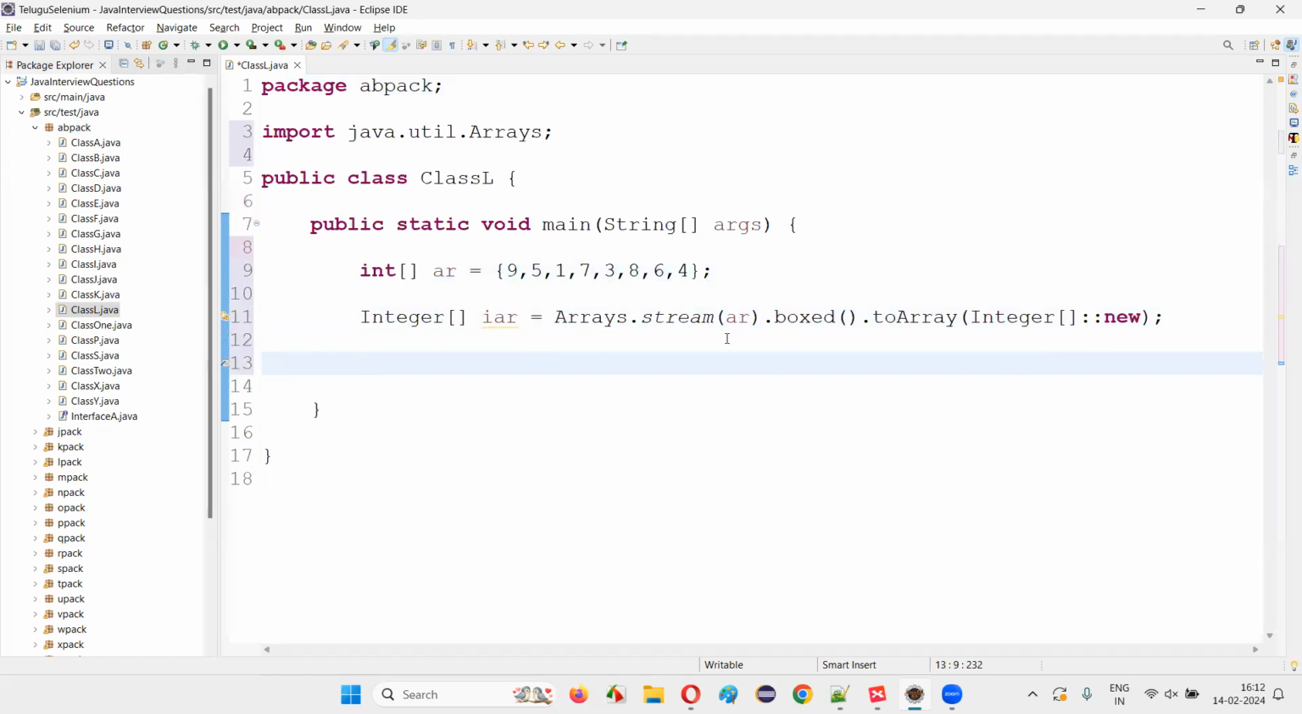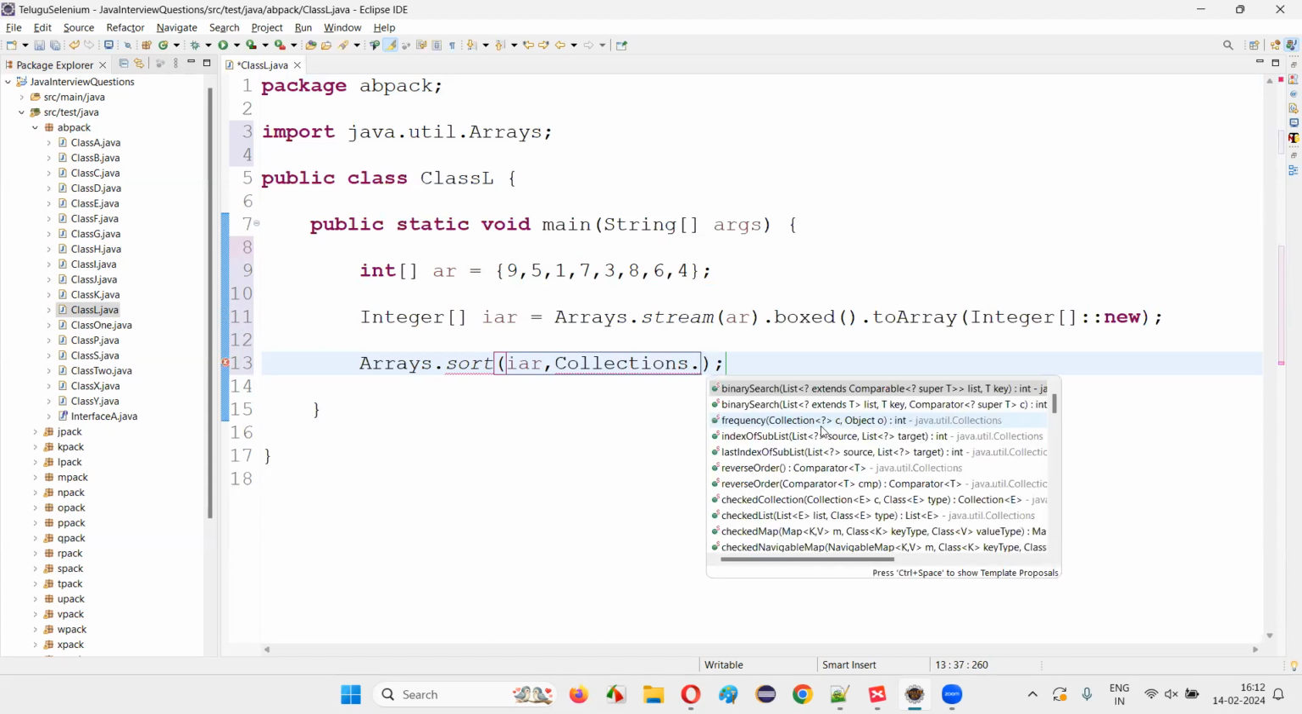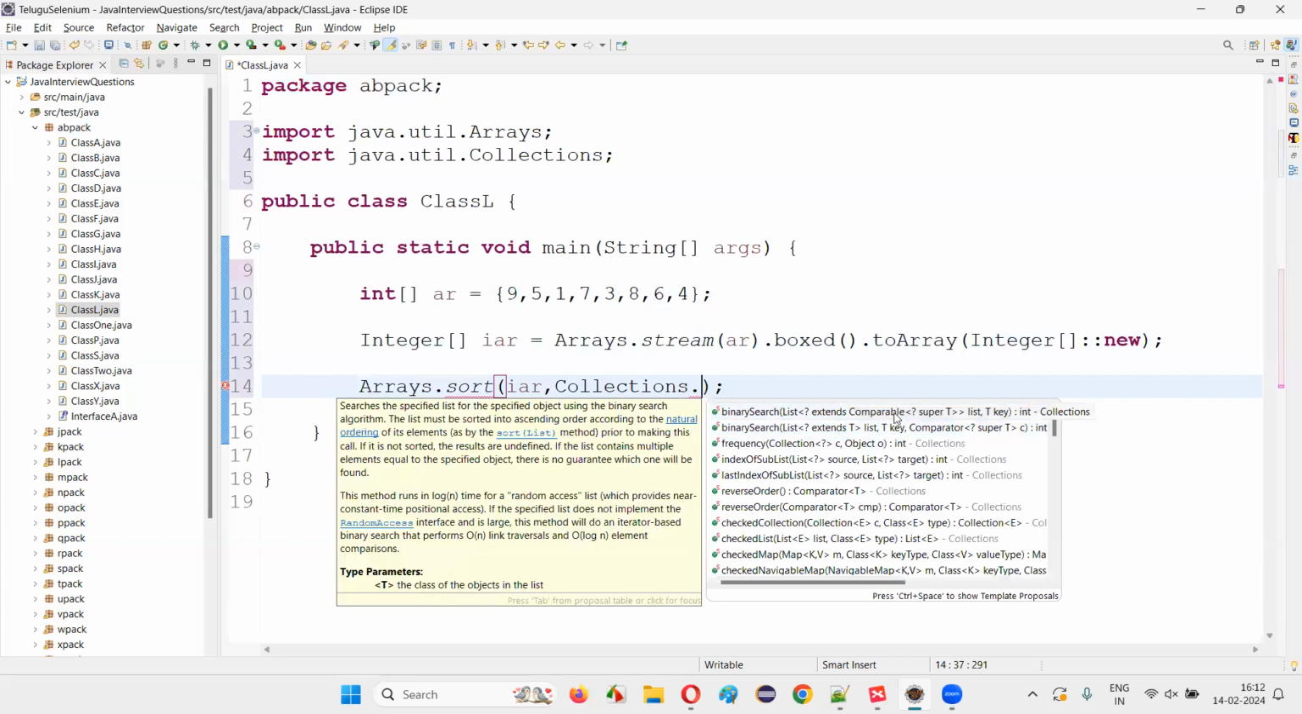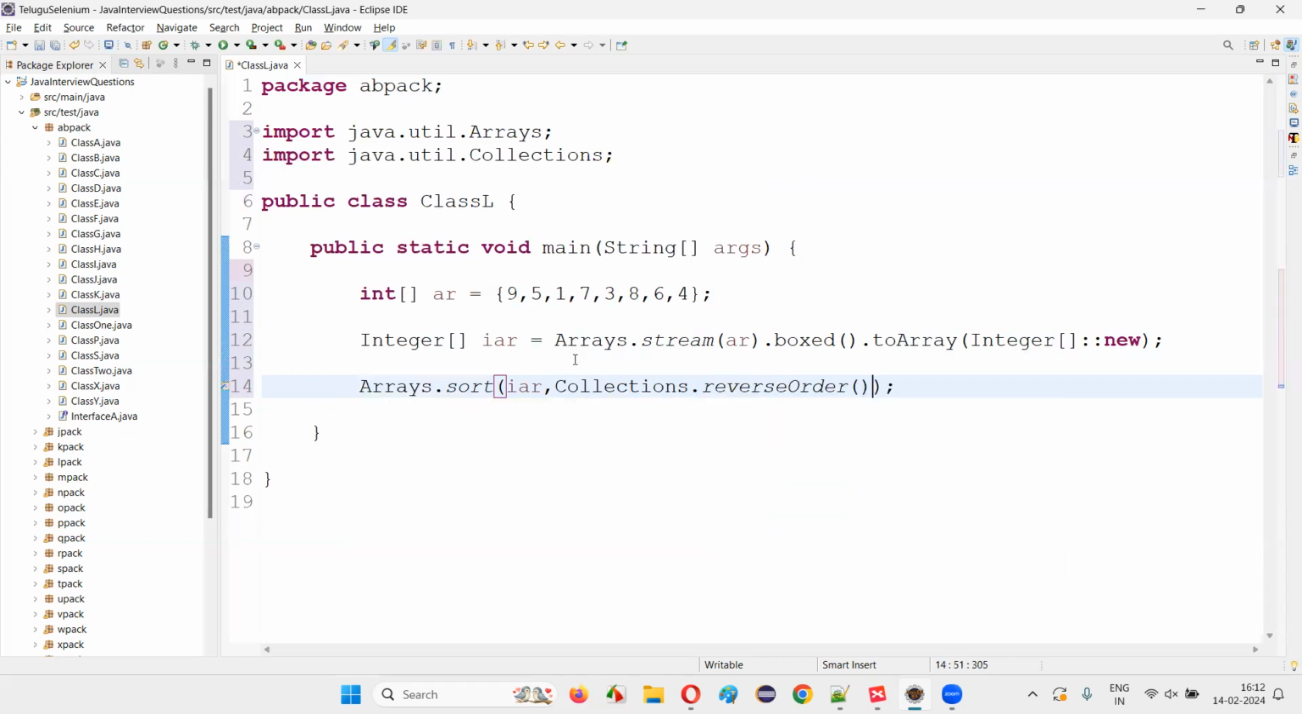Now once that is done, you have to use the predefined Arrays class from the java.util package and call one method known as the sort method. Arrays.sort. To this sort method, you first pass the wrapper class array, followed by a comma, and then you give Collections dot reverseOrder. You say this as a Comparator, guys. Which comparator? Reverse order comparator. We write Collections dot reverseOrder.